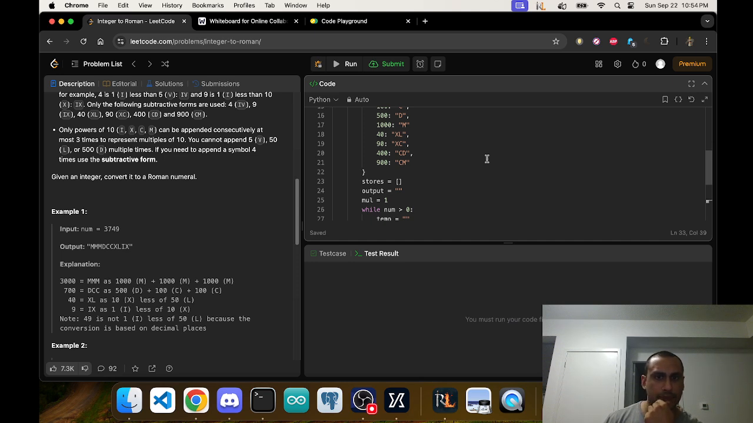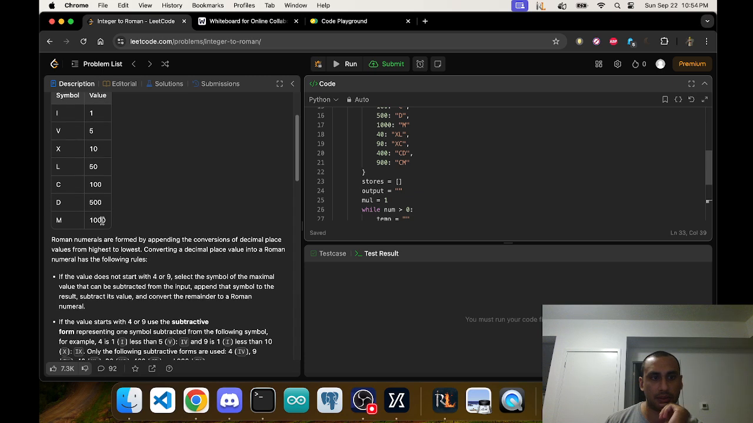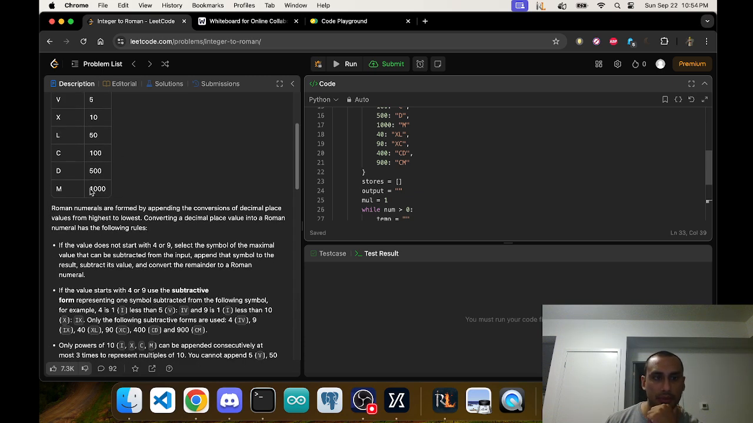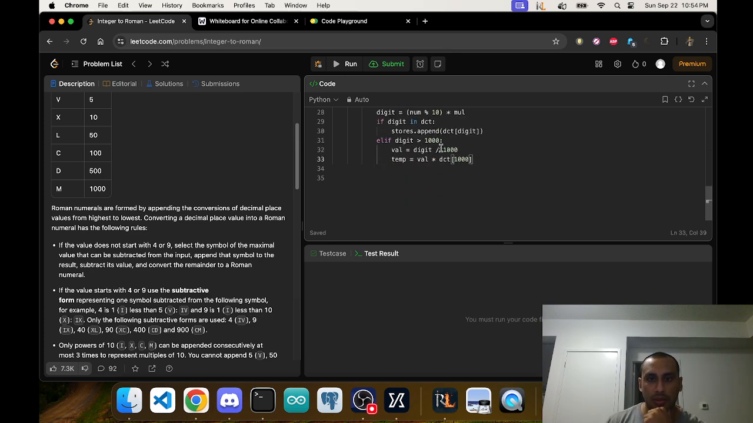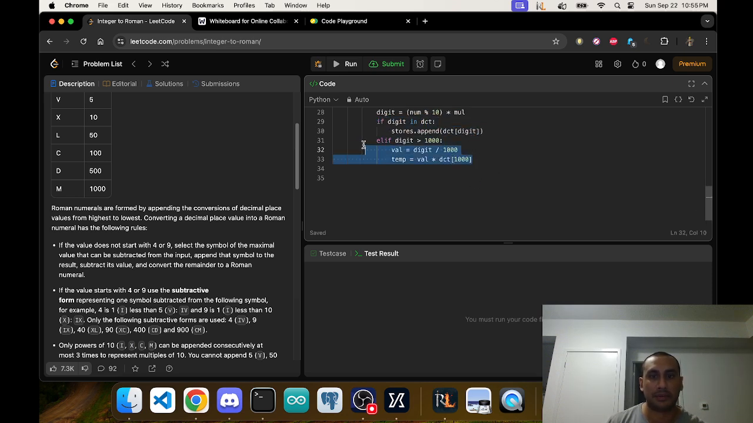So for example, C is 100, right? D is 500, right? Unless it's a 400 or 900, you have to go CCC to get 300, CC to get 200, right? So if it's not these predefined values that you don't just add, then you have to manually do it this way. That's the way I'm looking at it.